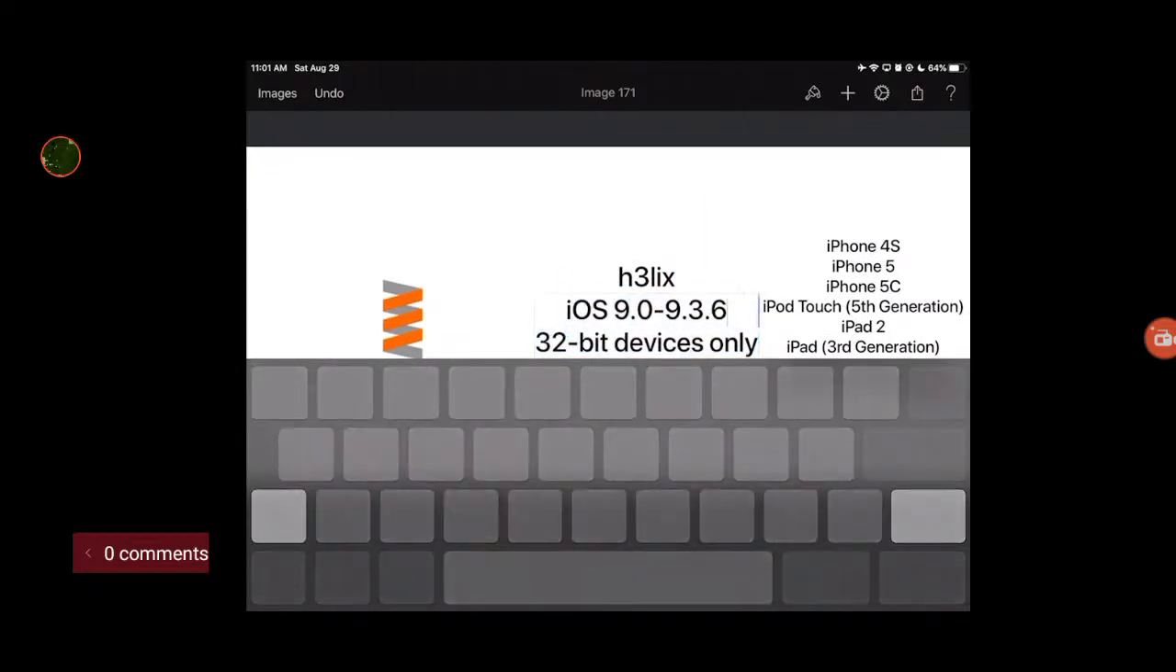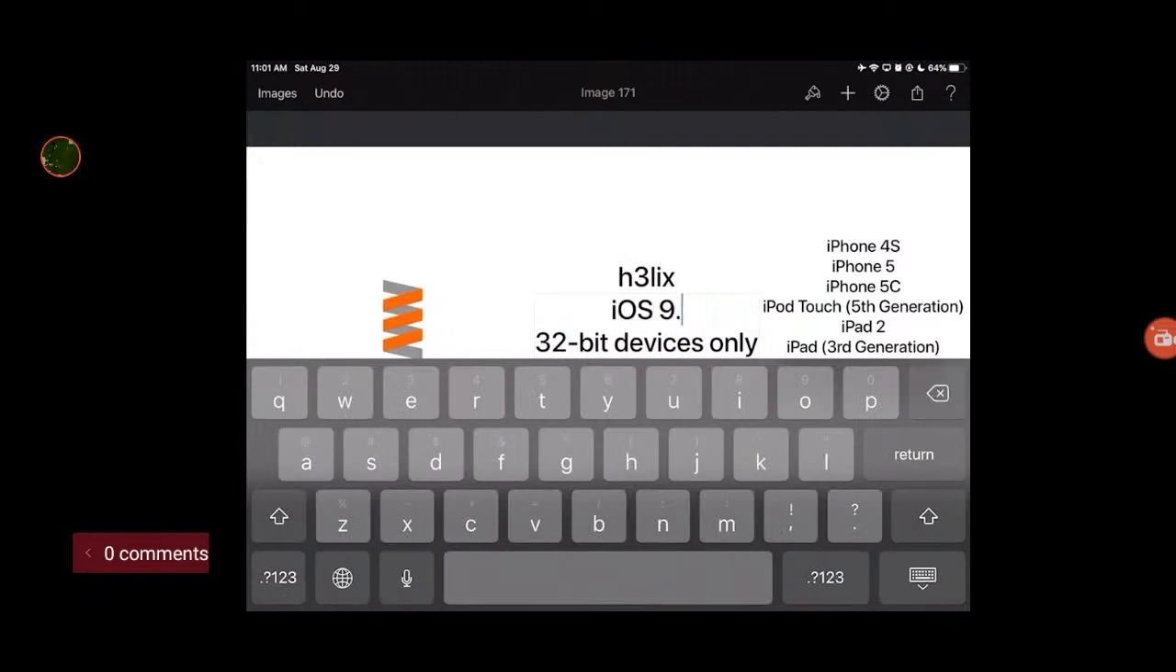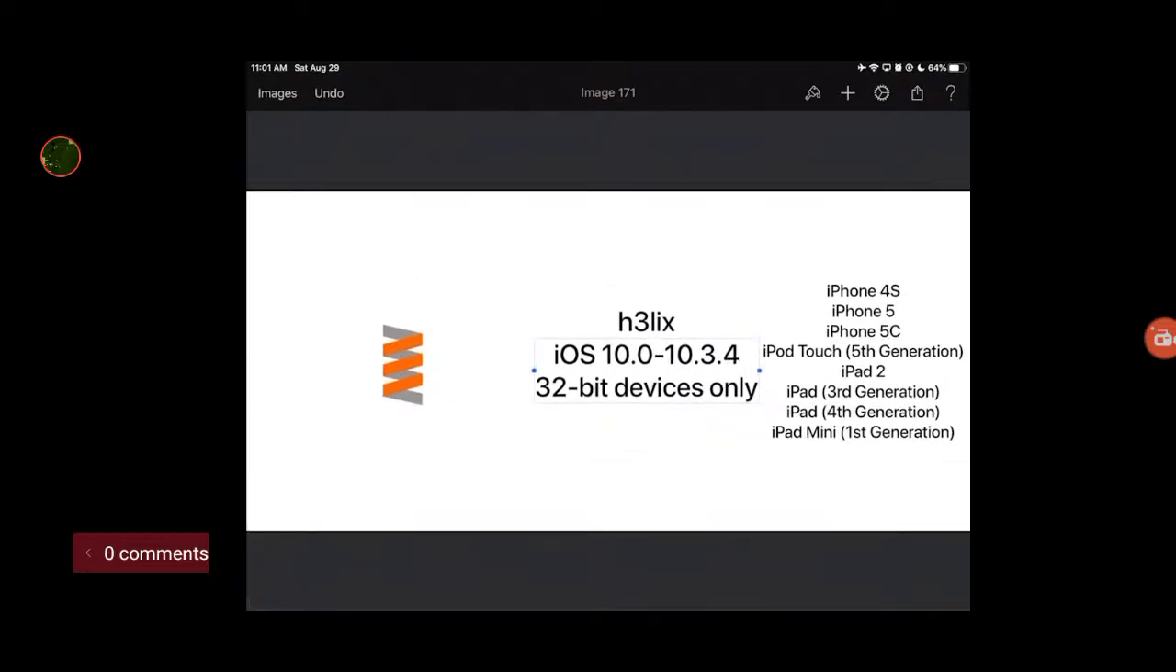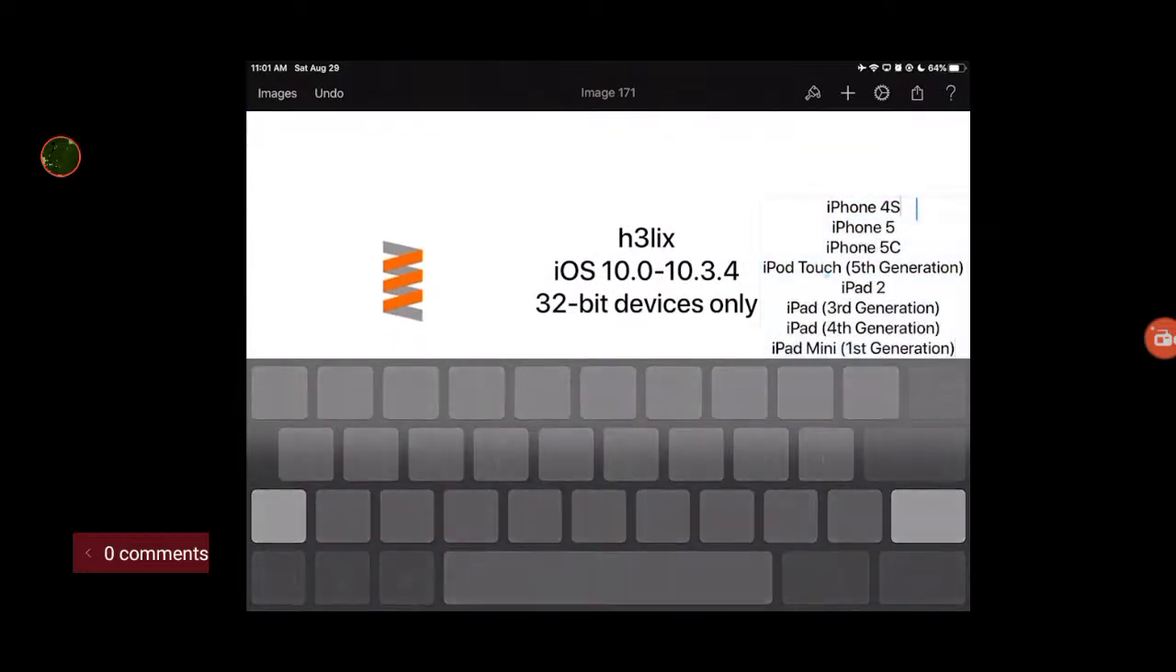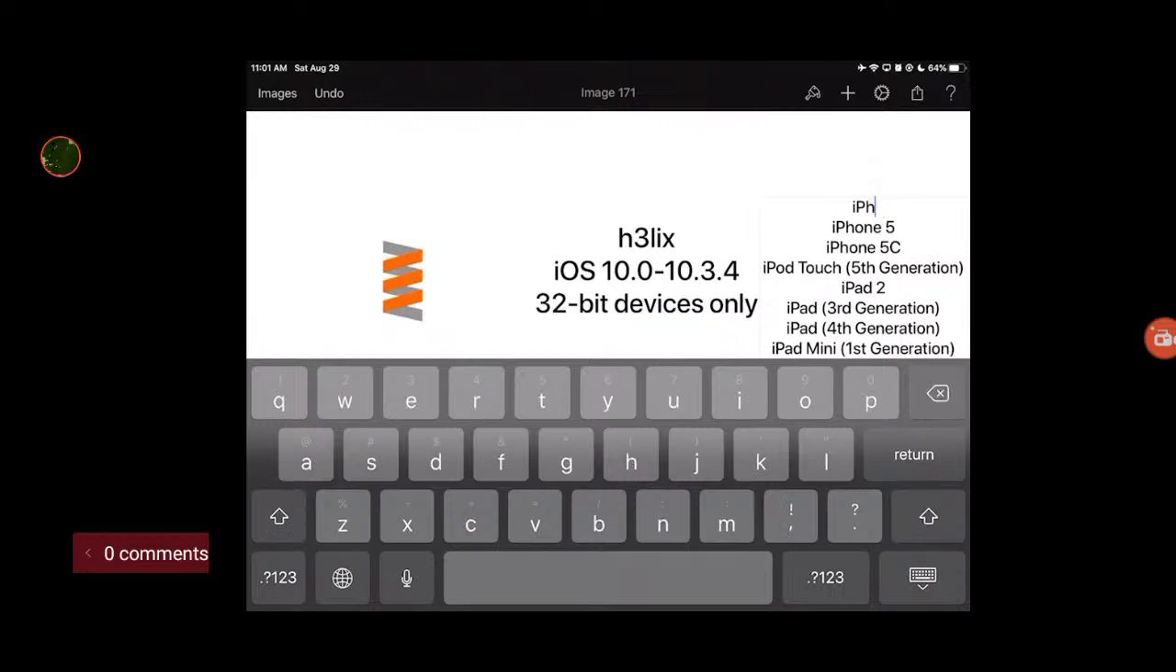This one is iOS 10.0 to 10.3.4. 32-bit devices only. You have to remove the iPhone 4S because it got dropped with iOS 10.